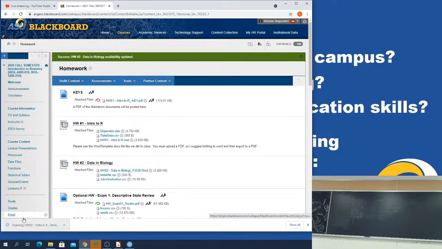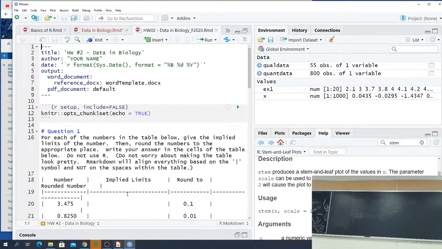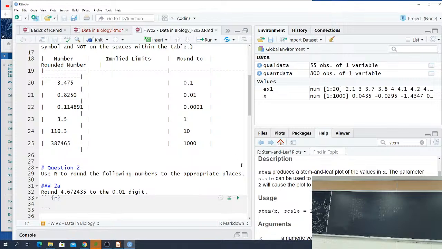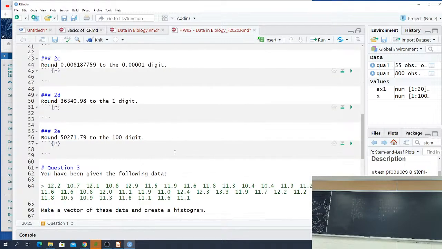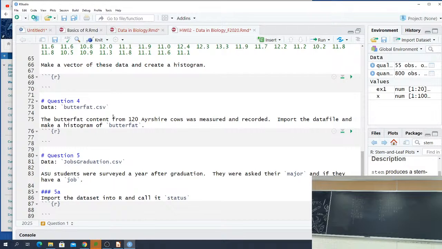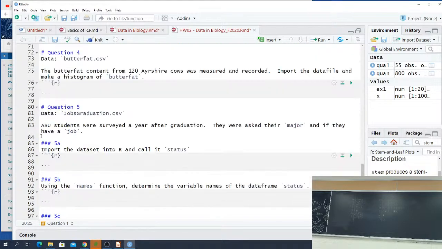The RMD file that you could open up is surrounding doing a table, and you can just type in your answers, because when you knit it, R will automatically make this a nice table. Even if things aren't lined up, that's fine. What R is looking for are these pipe symbols to know where my columns are. So you've got rounding on here, making a vector, doing a histogram, butterfat.